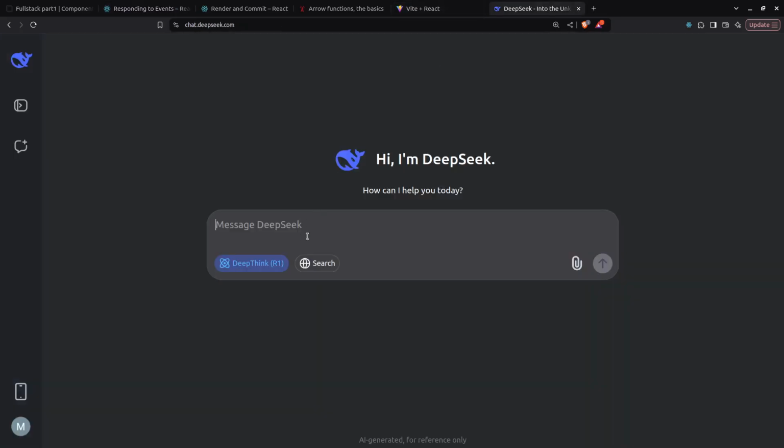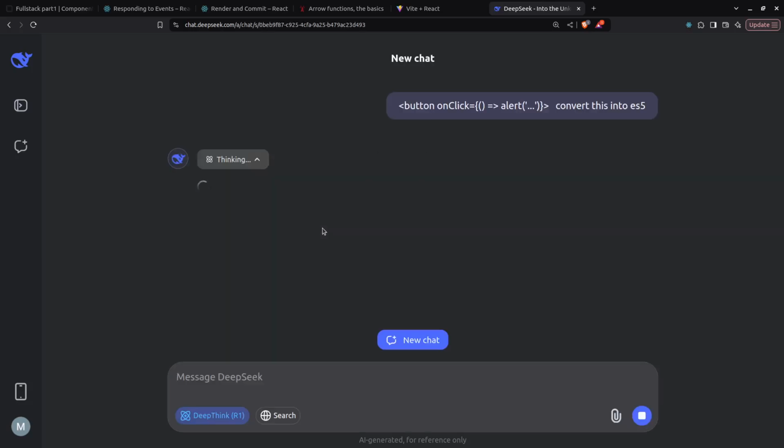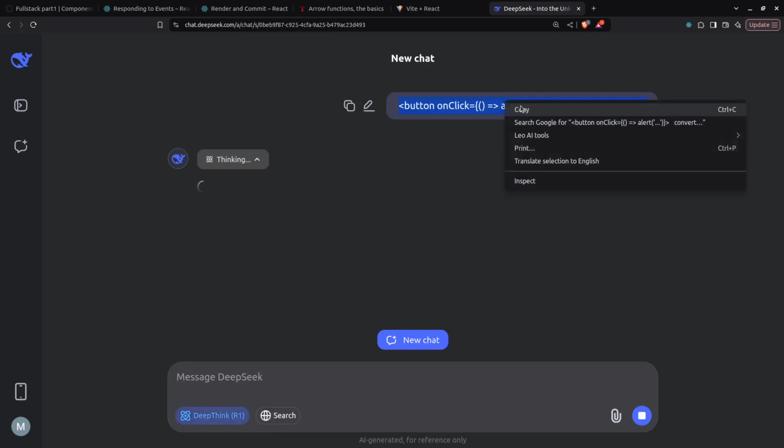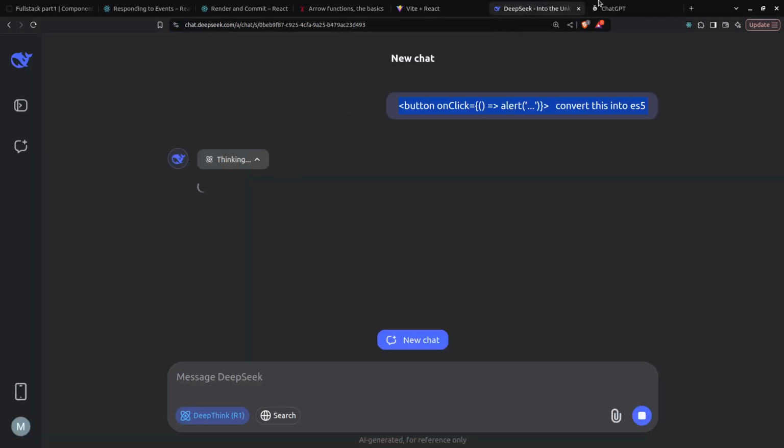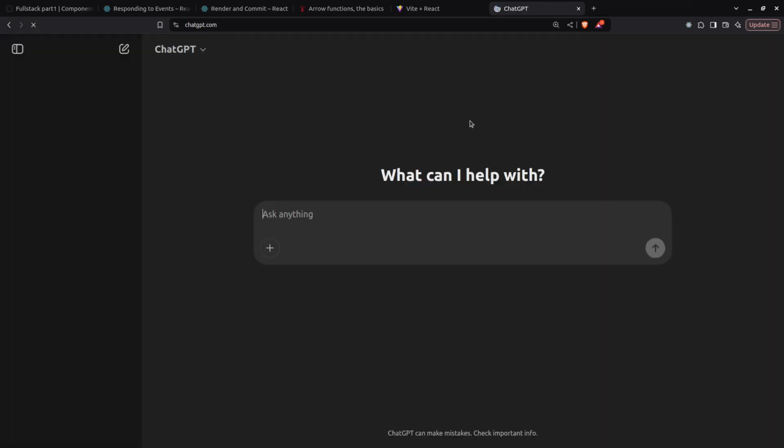Why? What's going on? This time I think I should know what's going on, so I'll copy this and do something pretty simple: convert this into ES5, and this will clear it up, I think. I should not press thinking, but I pressed it now. To save my time, I should go to ChatGPT and paste this query.